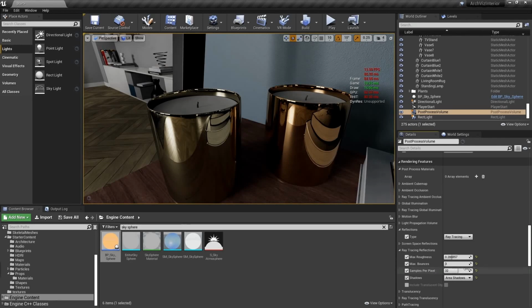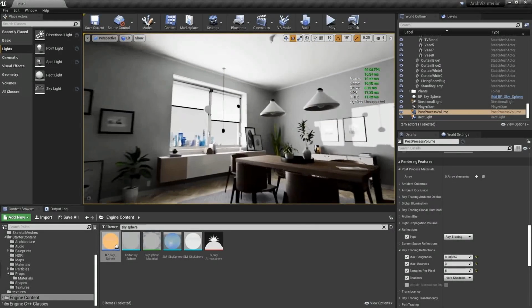So keep in mind, if you want to get nice area shadows in your reflections, you can increase the quality of those and get rid of some of that noise by increasing your samples per pixel. But in most cases, if your reflections are very small and most people aren't going to see that detail, just keep your shadows set to hard and then turn your samples per pixel back down to 1 and you should be fine. And so the last thing we're going to look at is translucency.